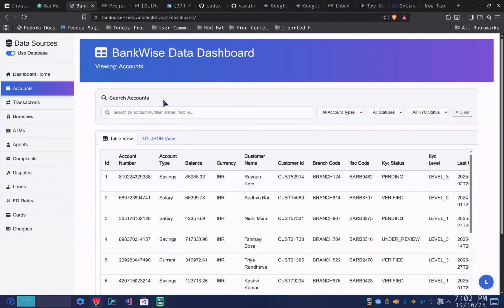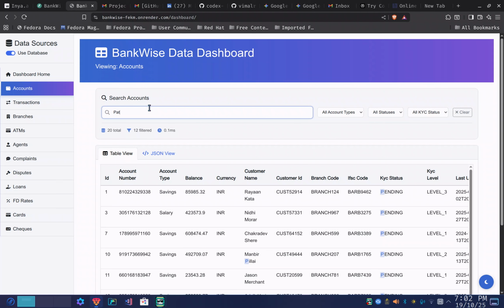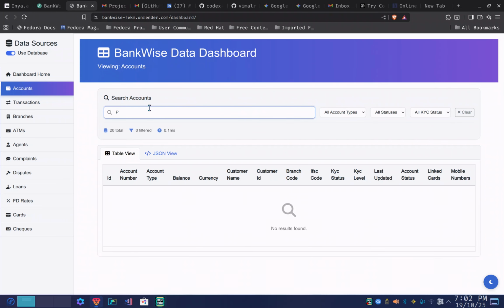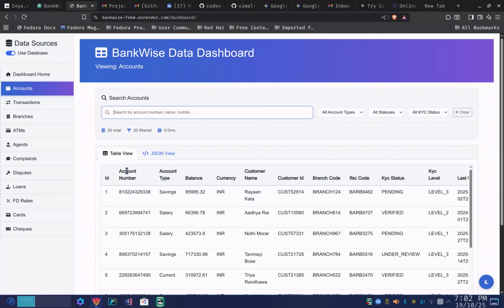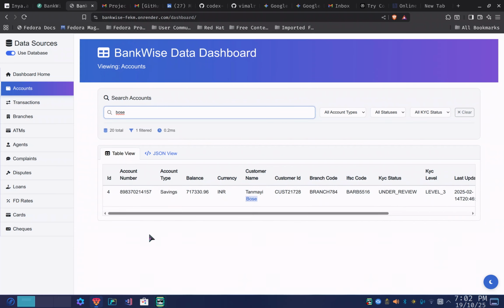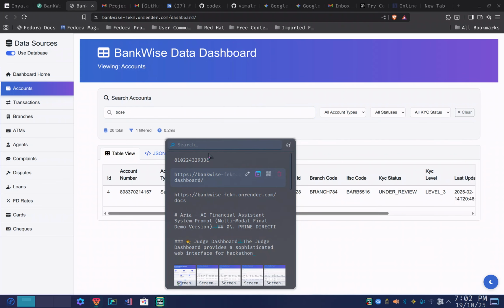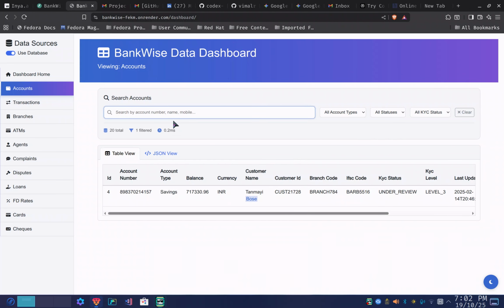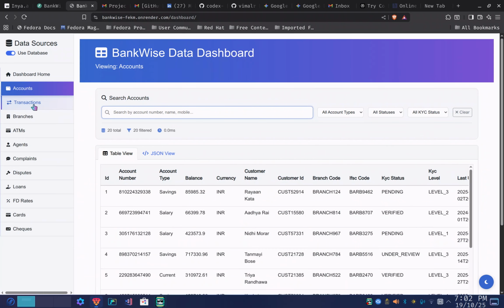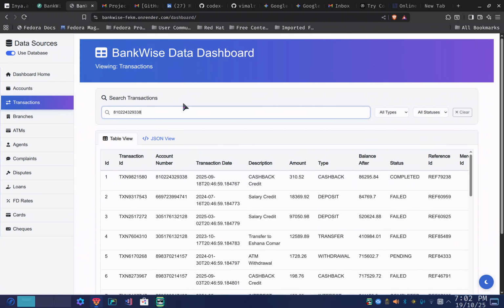Currently here you can search by account number or by name. So I searched for someone named Patel, and currently it's not there. But if you want to search for someone like Bose, it will work. Also you can search using the account number as well, like this.